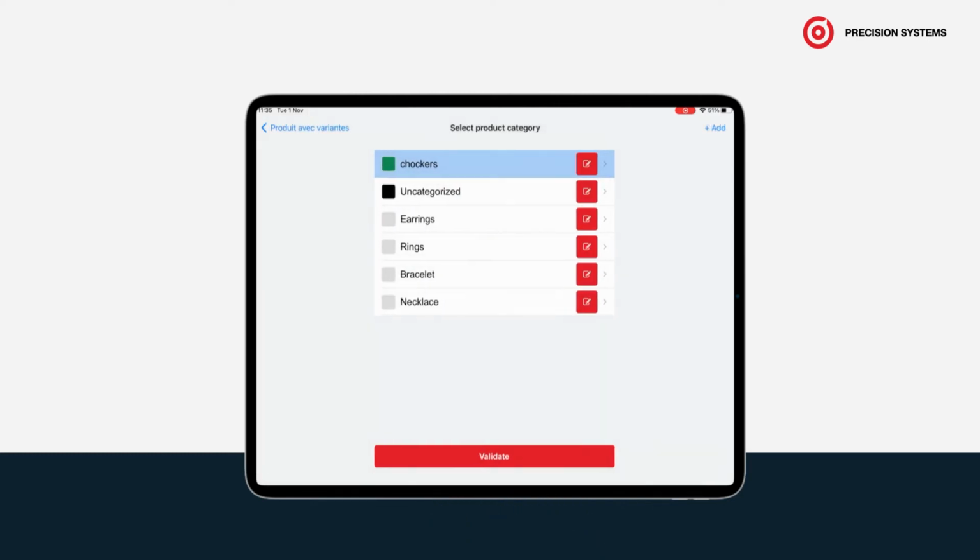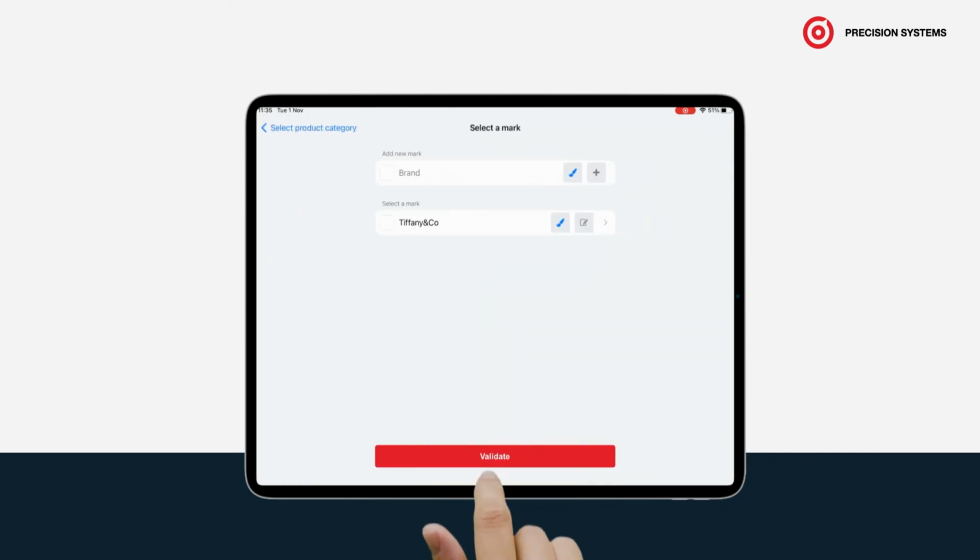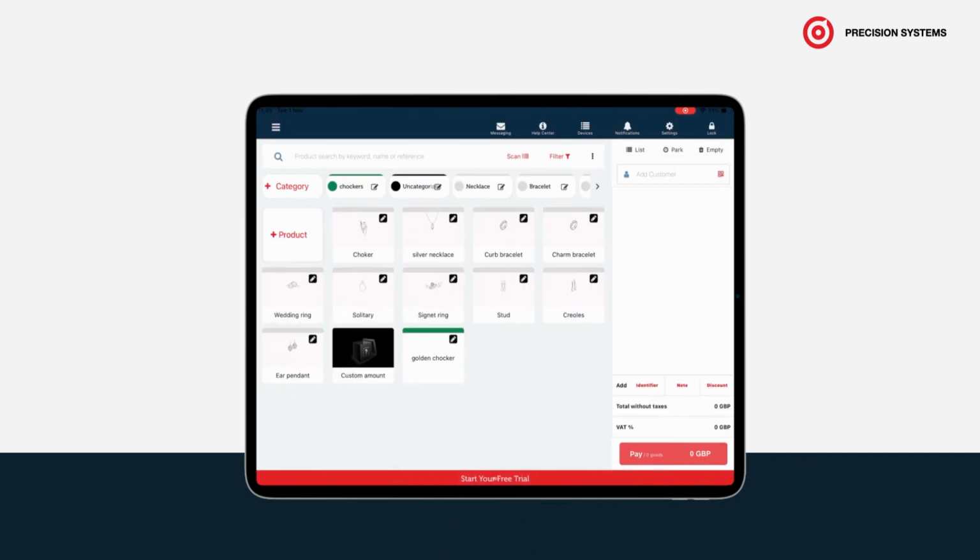After validating the creation of a new category, you will be sent back to the list of categories. Simply click on the category that corresponds to the product in question to assign it to that category, and that's it. Your product will then appear in your catalog next to the rest of your products, bordered by the color of the category to which it belongs.